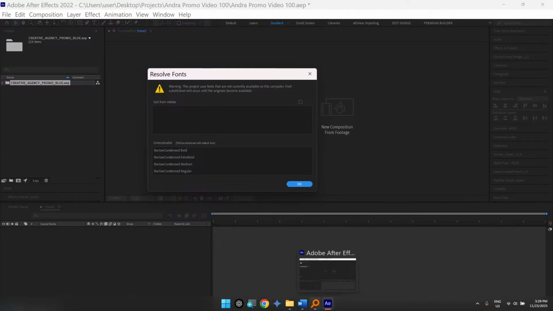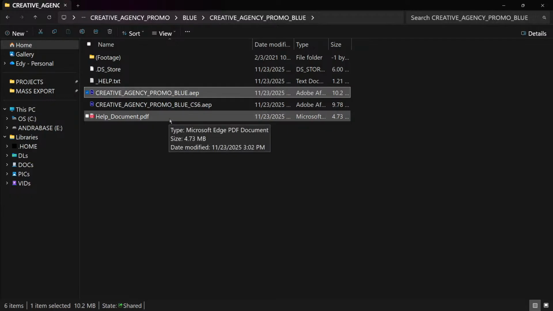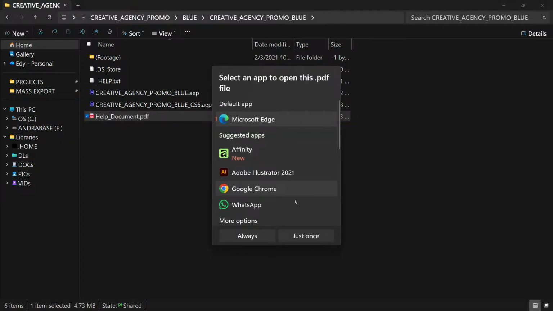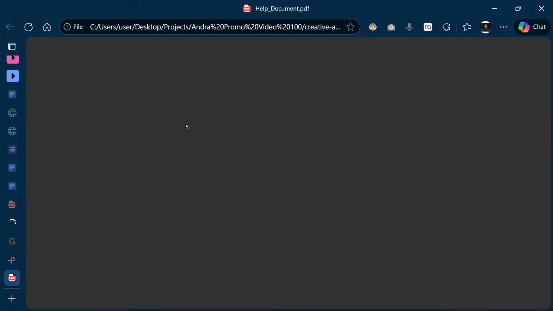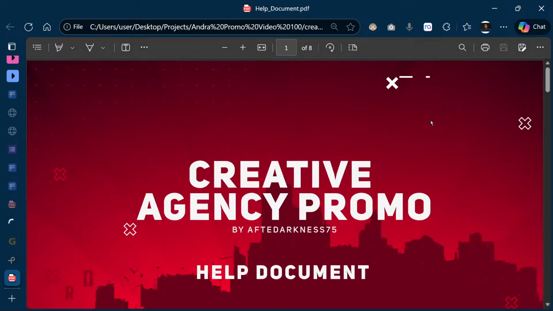Minimize After Effects, and here is where you could find the fonts. Templates will usually come with this help document, right? And you could open this up. Now, I am going to open this up with Microsoft Edge, which is a PDF viewer and also a browser, right? So I do have Chrome, Firefox, whatever you want to open this up as, you could open this up, and it's going to open up the help document.